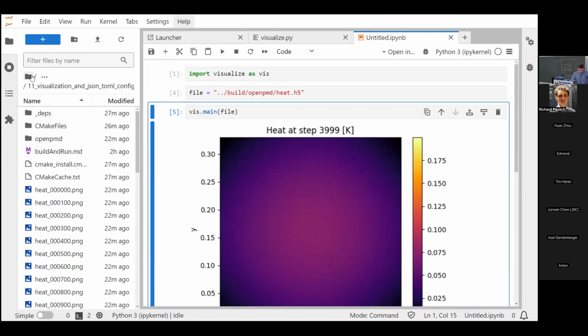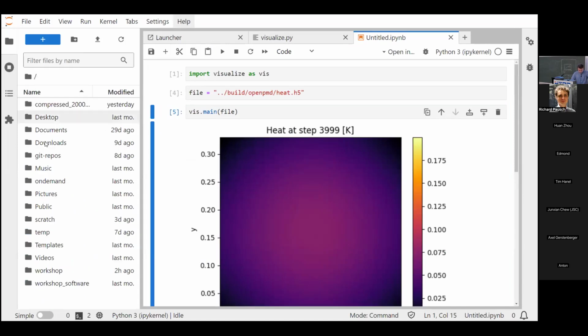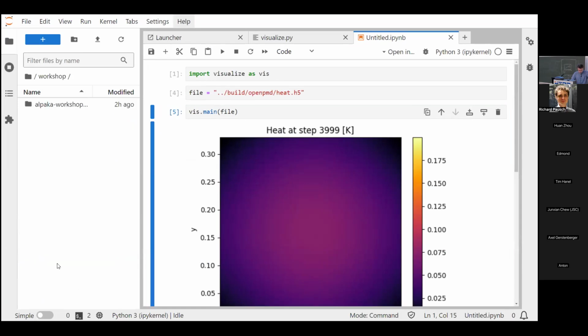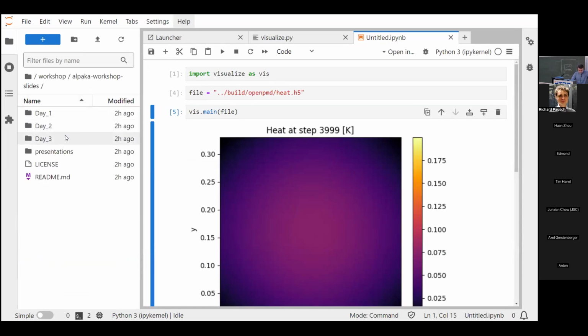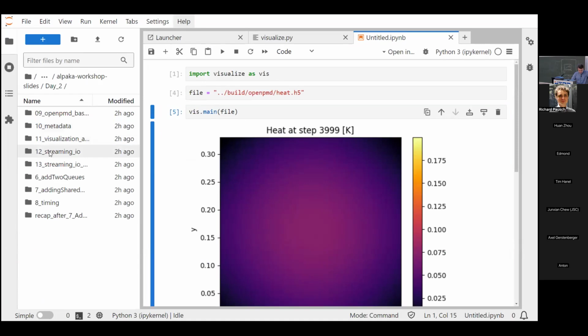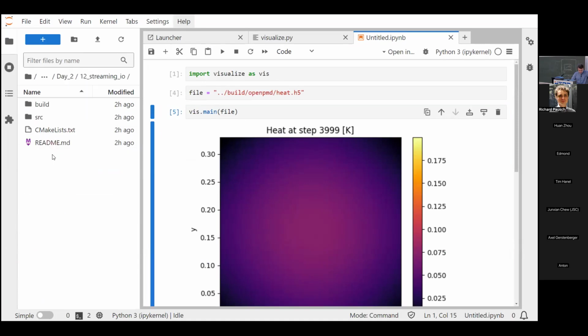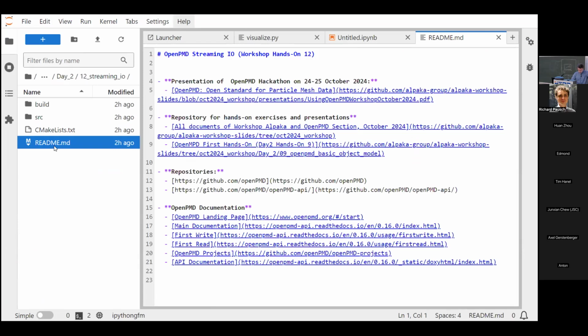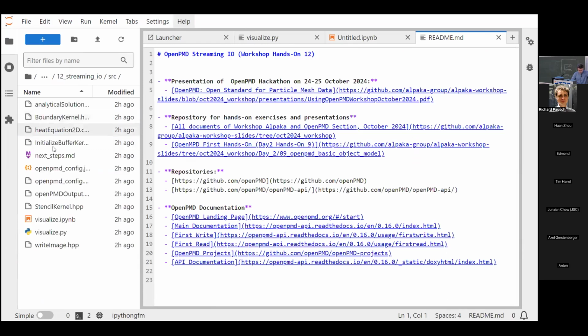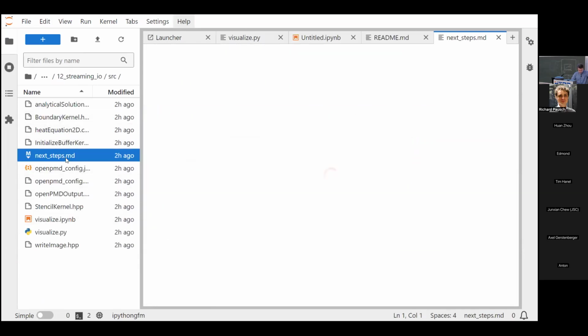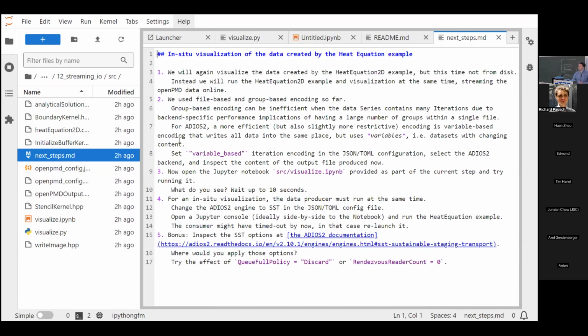All right. So in the Jupyter Notebook, you can now switch over to exercise 12. There are some instructions on what to do next in a nextsteps.md file in the source folder.